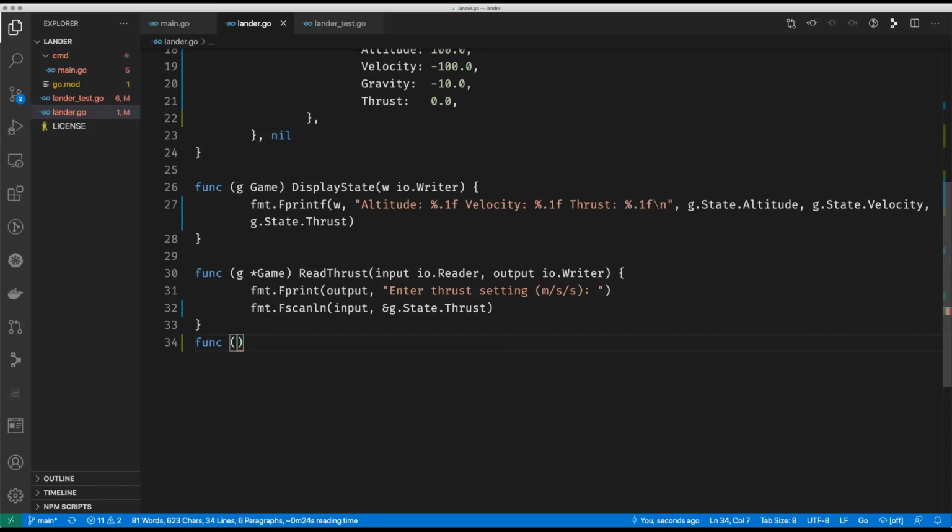First question, is it a pointer method? Yes. Yes, it is, isn't it? Yeah, we are going to modify that. Anything with a name like update sort of implies that it's a pointer, doesn't it? Because we want to modify it. We actually had this bug in the last episode, which you might have seen, where we wrote read thrust as a value method. We read the thrust and set the thrust, and then threw it away. Yeah. Because we were a method on a value of game. So we were a bit puzzled about that for a while.